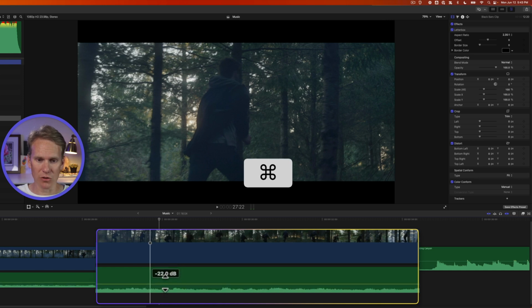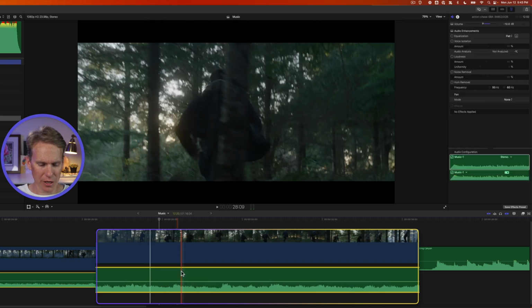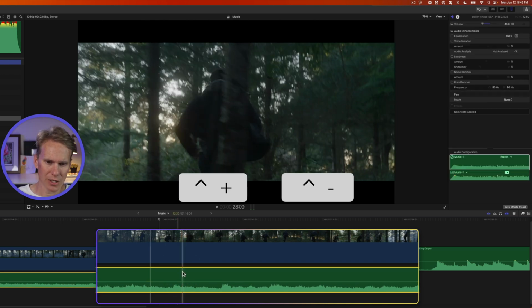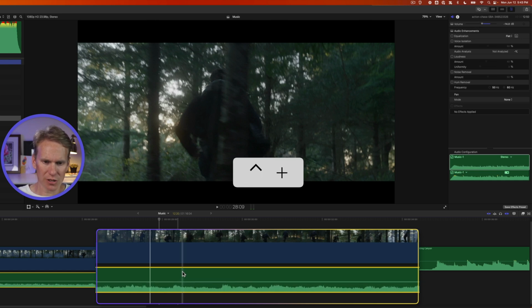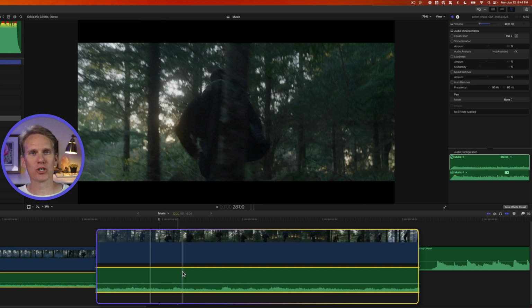If I hold command while I do that, you'll see it changes it 1 decibel at a time. If I select my clip and then press control plus or minus, I can raise and lower the volume 1 decibel at a time. So I'll press control plus to increase the volume or control minus to reduce the volume. I love that keyboard shortcut.